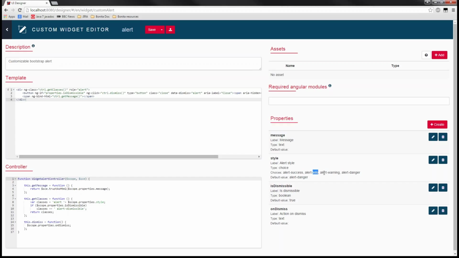I have just hard-coded these. Of course, I could leave it as a text. I'm not forced to use a drop-down, but I think it is quite helpful for the end user to just have to pick them from a drop-down. And here, that's the default value. It's set to alert danger, so it's showing the alert as an error in red.